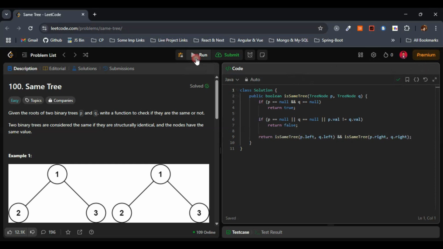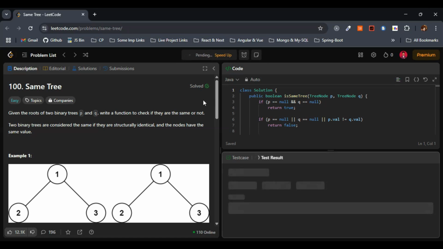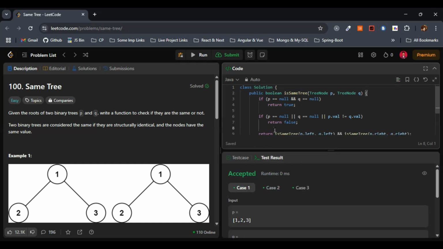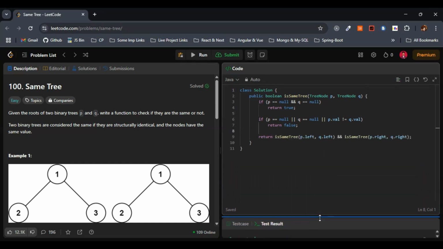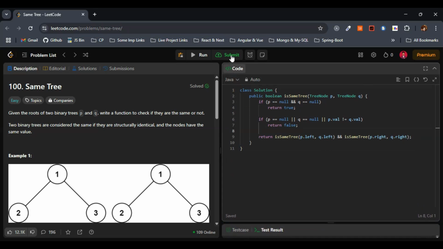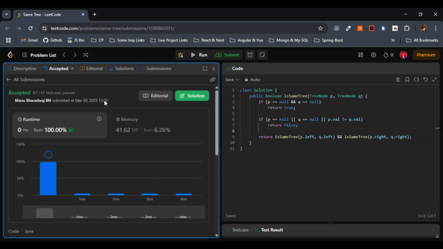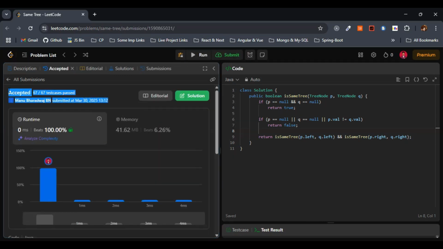Let me format the code once and let me hit the run button. Here you can clearly see the sample test cases are getting passed, right? Means the code works absolutely correct in this case. Let's see whether the code works correct for all the test cases or not. Let me hit the submit button. I hope this works. Yes, you can clearly see all the test cases are getting passed. Means the code works absolutely correctly.